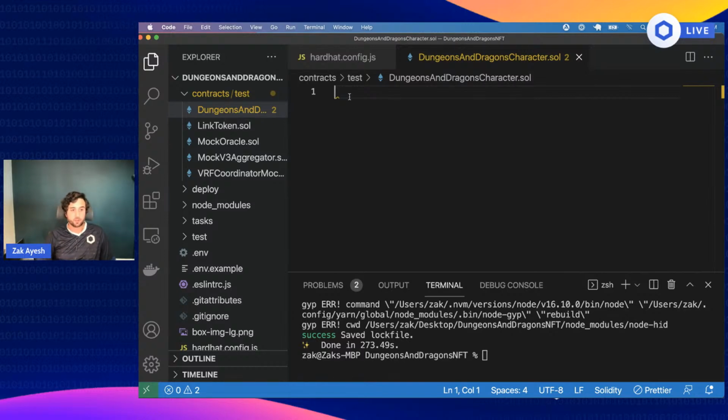And we're going to start thinking about the logic we want to do here and how we're going to create our NFT. So of course, we're going to declare our pragma solidity first. And we're going to use version 0.8.7.